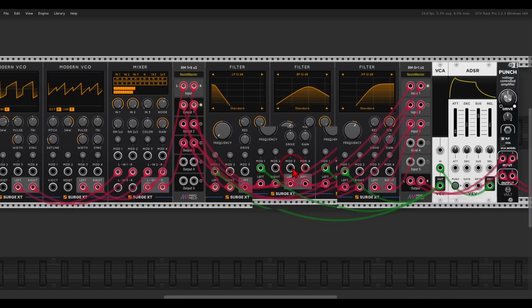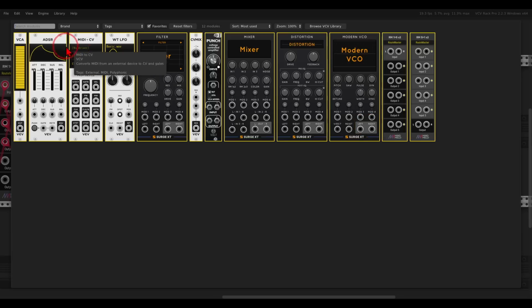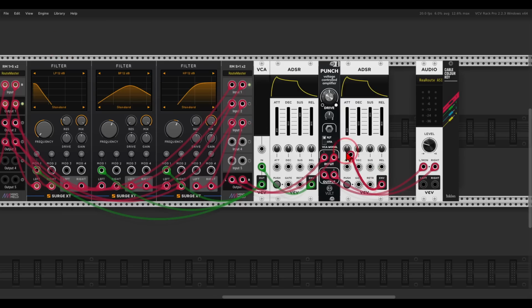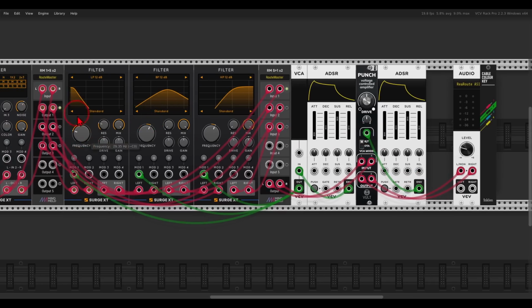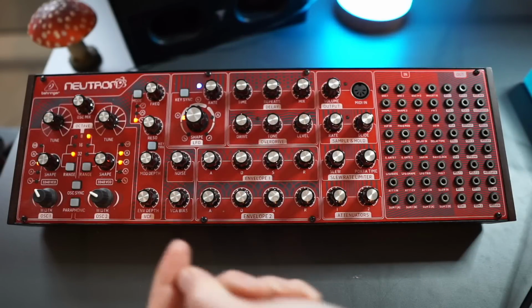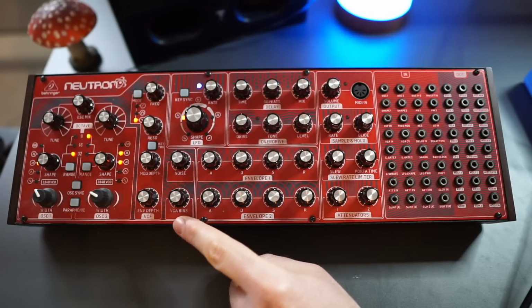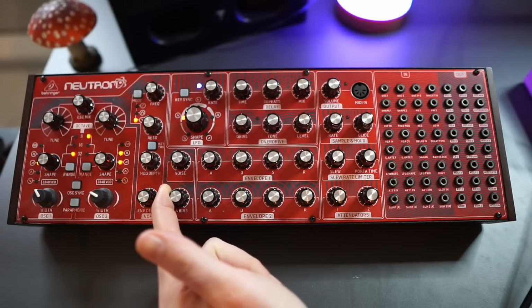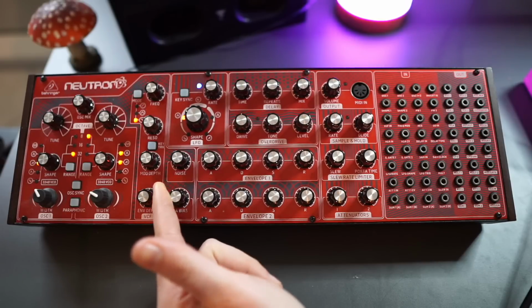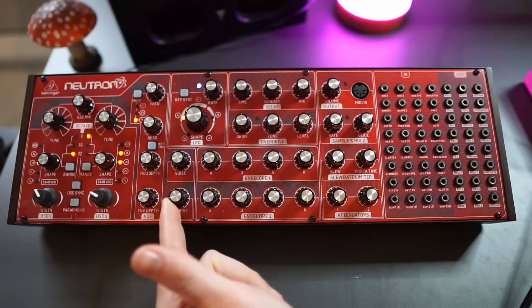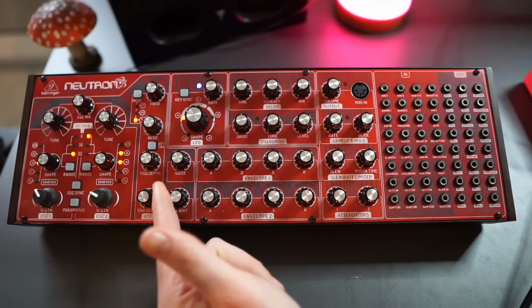Right, just like this. So now let's add also the envelope for the VCA. This I can open again. This will be the envelope for the VCA, but on the Neutron, we have also this knob here, the VCA bias. This will add offset to the VCA, so we can also open the VCA and just let it drone.